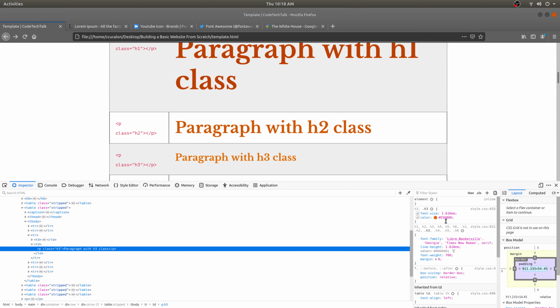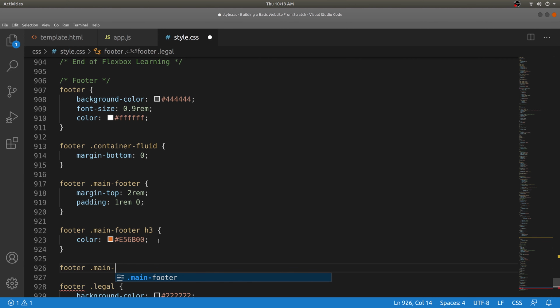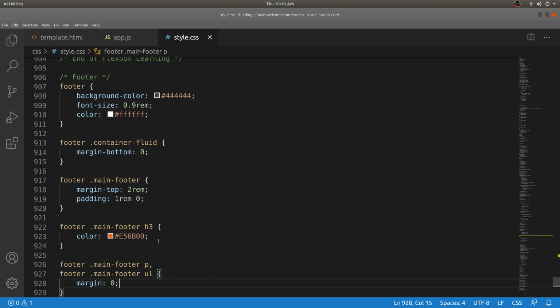And then let's go over here and let's change that to that color. Make sure we don't have extra pound signs here. And then let's do footer, main footer, paragraph, and footer, main footer, UL, margin 0, just so we can zero out the margins in the site.